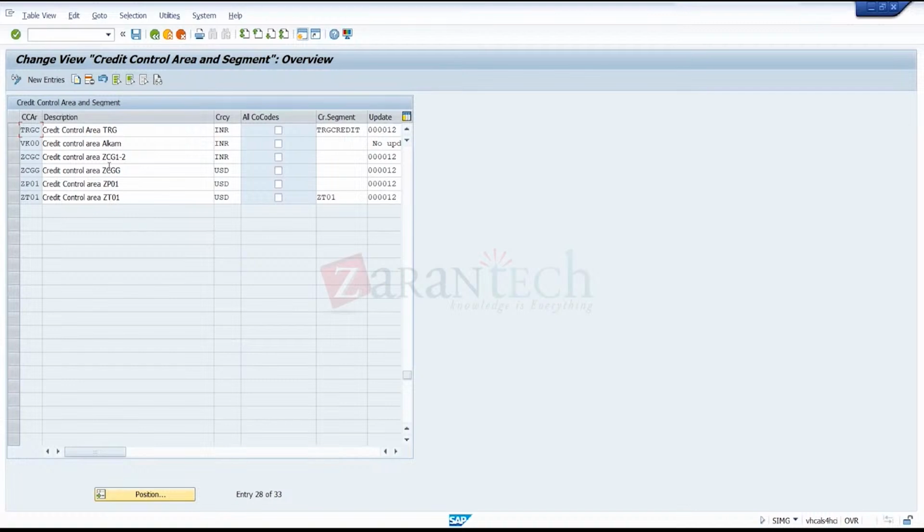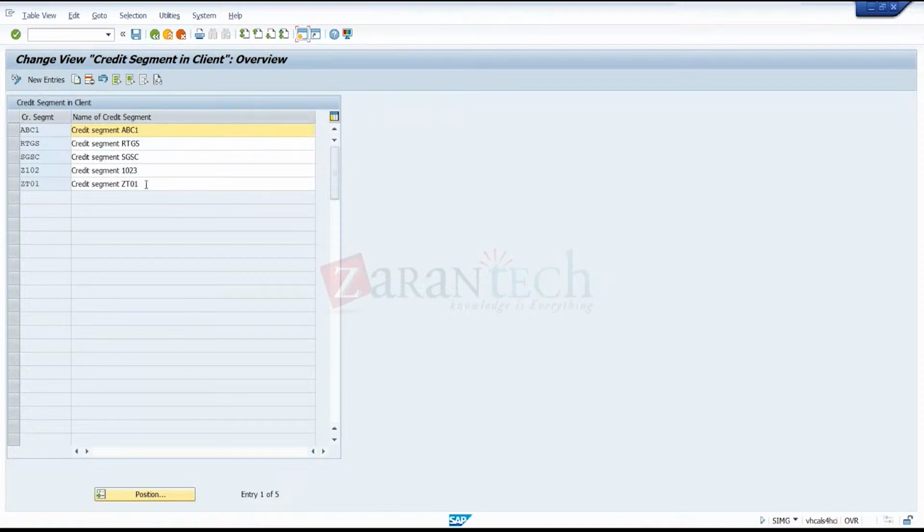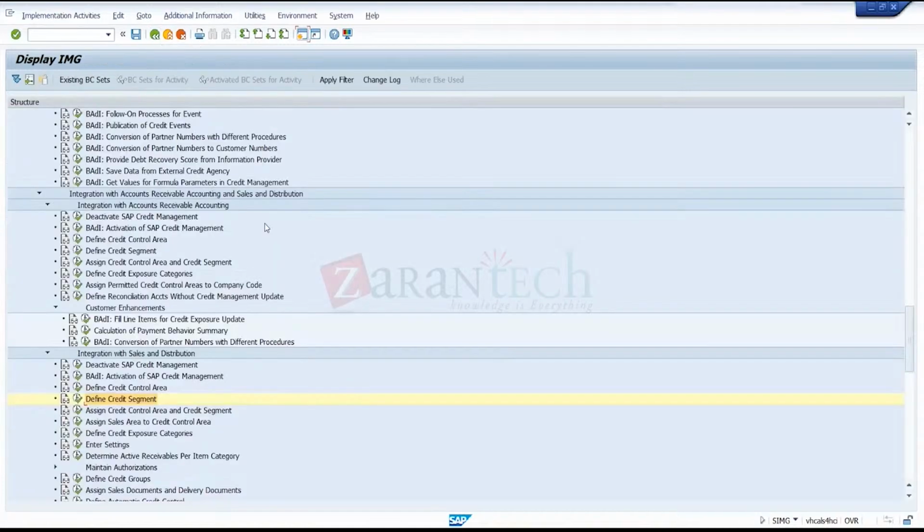You can go for the checking option. So a credit segment can be linked with multiple credit control areas. In that case, we make a credit segment just to check it out. So already we are having RTGS. This credit segment is different. There are two segments, one for finance and one for sales and distribution.